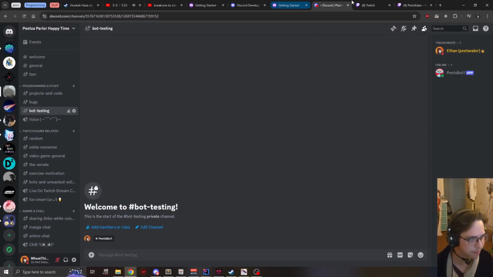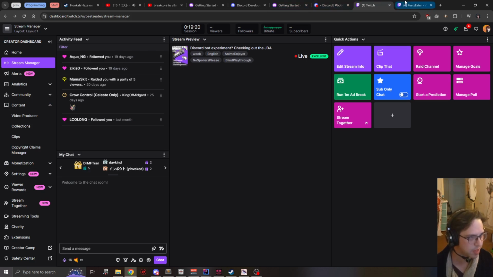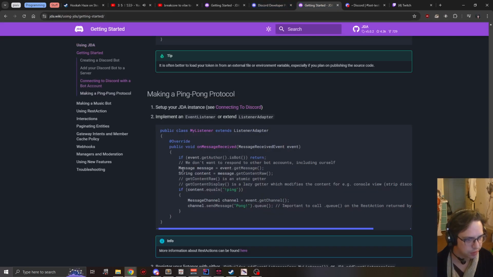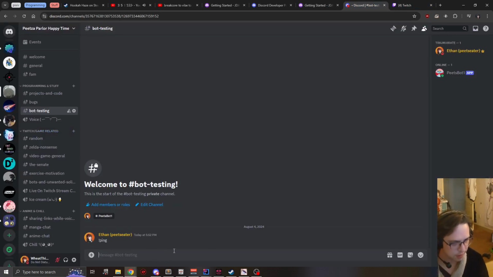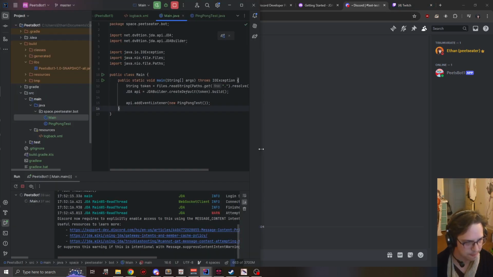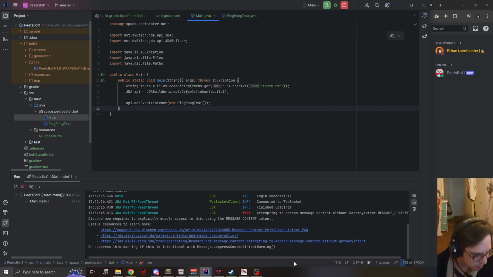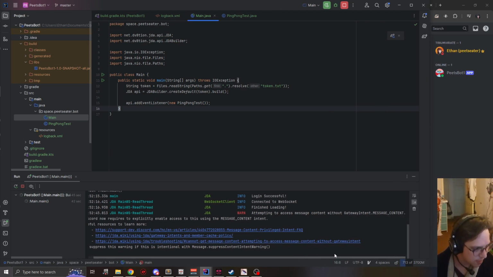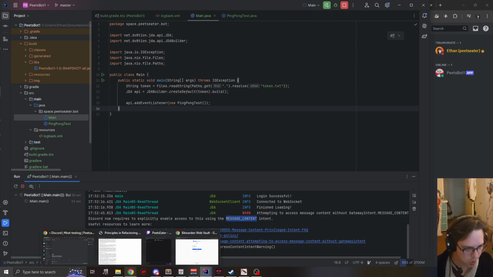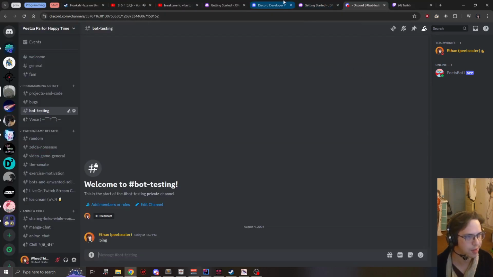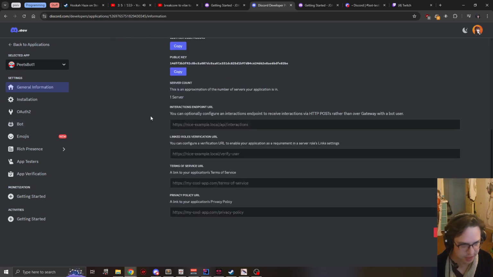All right, so now if I go here, yeah, there's PeteSpot. I've lost the plot here. Not you, you. Bang ping, right? Bang ping. Attempt to access message content without gateway intent MESSAGE_CONTENT. Discord now requires to explicitly enable access to this using the message content intent. Very well. Okay. We can fix this.